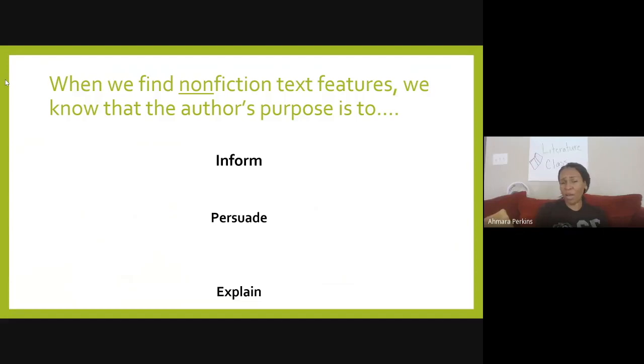Then we talked about, okay, we know about the nonfiction text features, and we know where we can find them. So now, what's the author's purpose for writing nonfiction text? We reviewed that the author's purpose for nonfiction text is to either inform, provide us with information about something; persuade, try to get us to do something or take on their point of view; and then another one is explain. The author's trying to tell us how to do something, okay? So we're piecing all of this together.